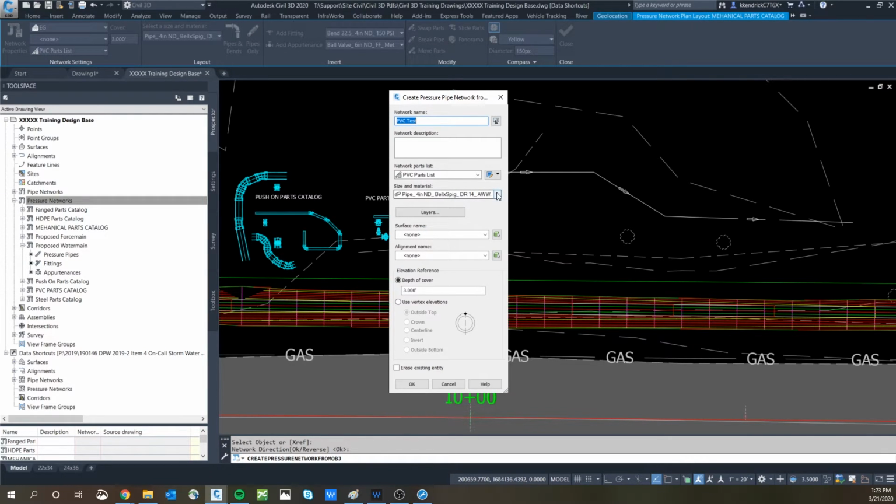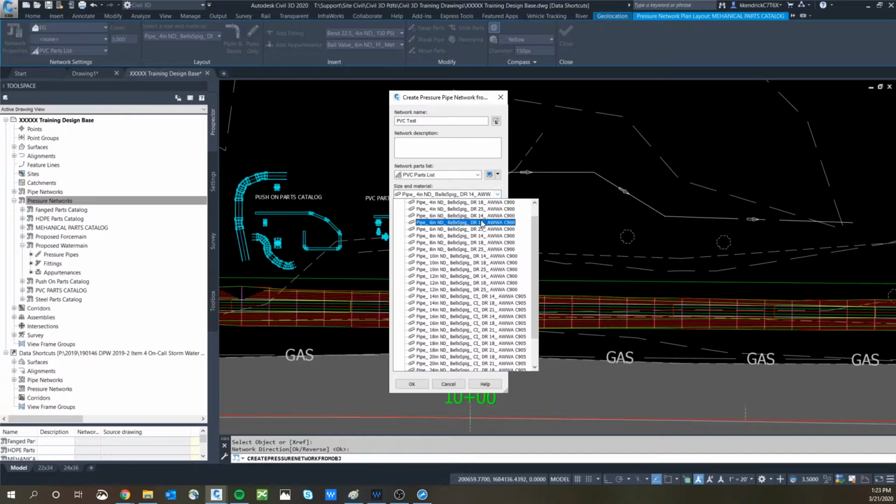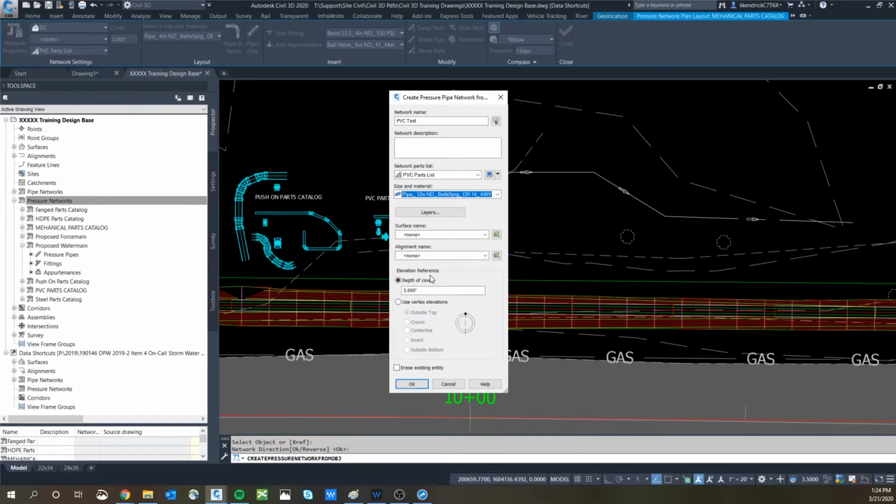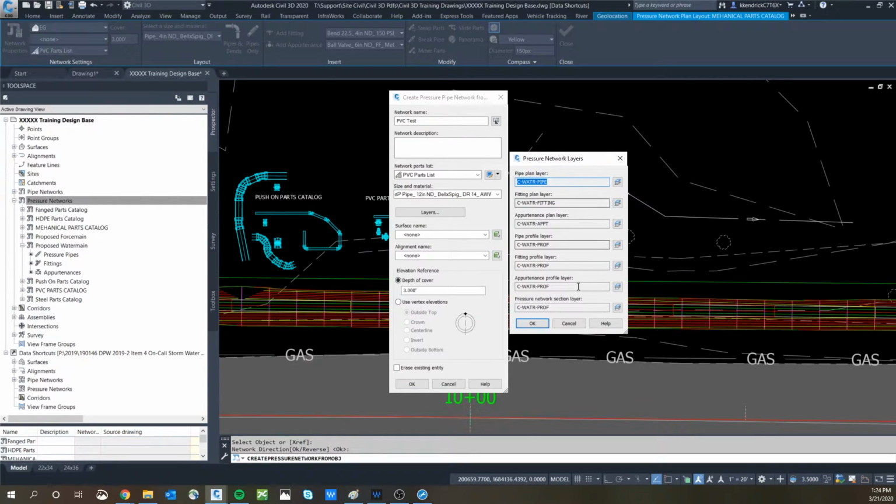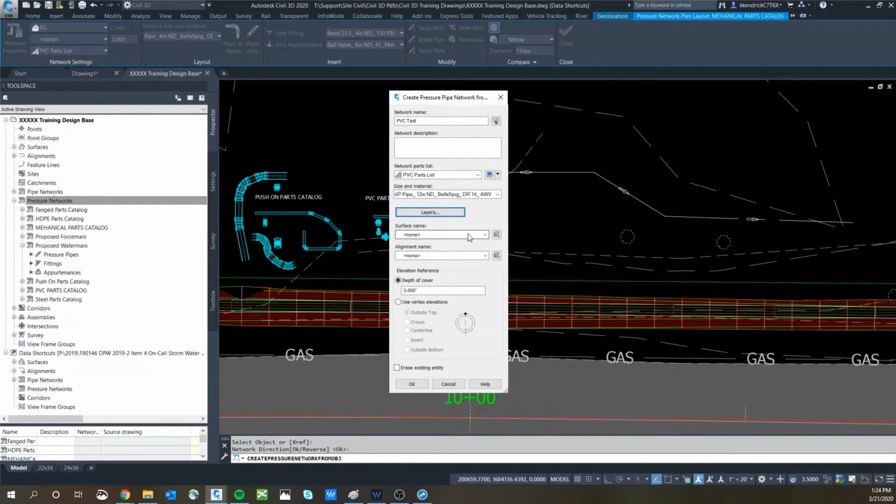It's asking you what size you want to run for this pipe run, so I'll say 12-inch. It asks you what layers you want. This is important to make sure these aren't on layer 0. Nobody likes stuff on layer 0. It's asking you what surface you want to use. I'll use the EG. I don't have an alignment for this currently. It's asking you the typical depth of cover. We'll say 5 feet. And you can erase that line if you want, or you can leave it and create an alignment from it afterwards.